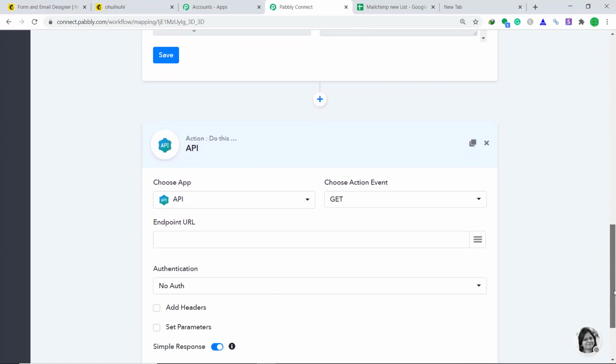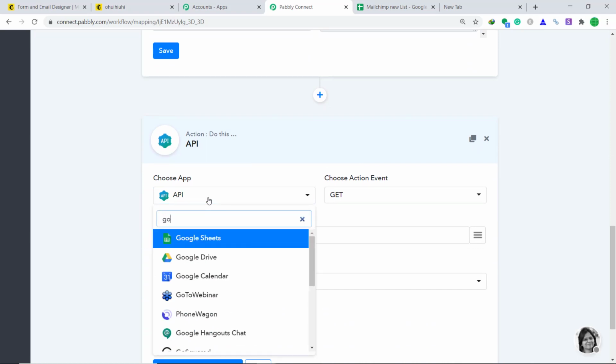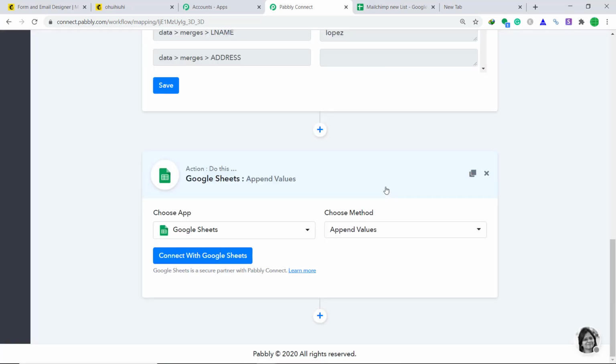When you click on this plus button, a window appears in front of you. This is called the action window. In the Choose app, change it from API to Google Sheet. In the Choose method, change it from append values to add new row. So basically what it's trying to do is, whenever new data is filled, it will be automatically filled in the new row. Let me show you my Google Sheet.